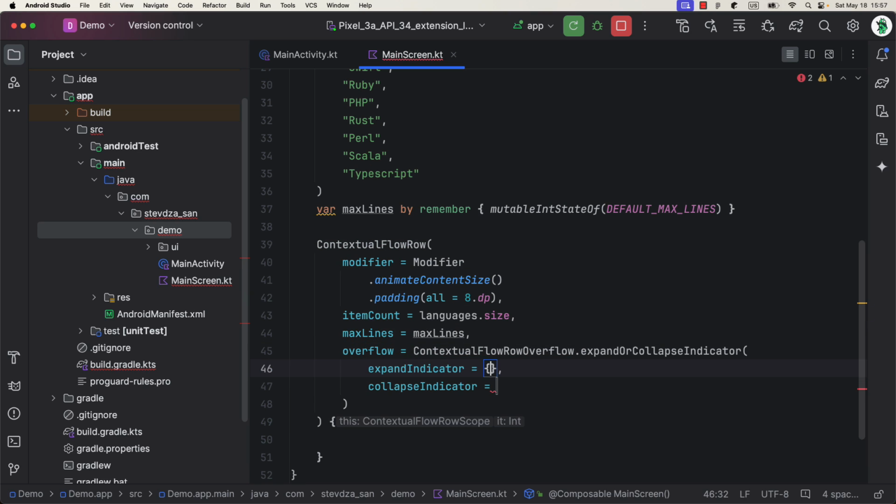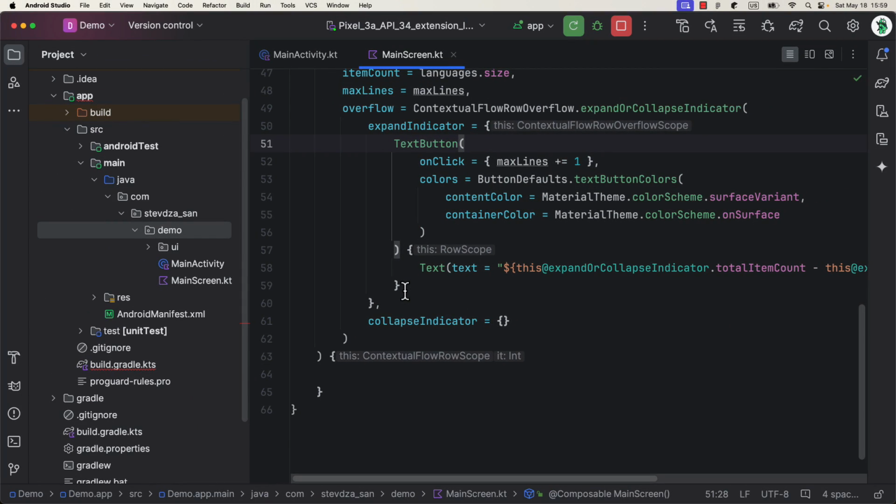I will provide custom components for both expand and collapse indicators. Both of them will be represented as a text button composable. Whenever we click this expand indicator, we can increase the max lines by 1, which will immediately reflect on this whole component to show an additional row of items.